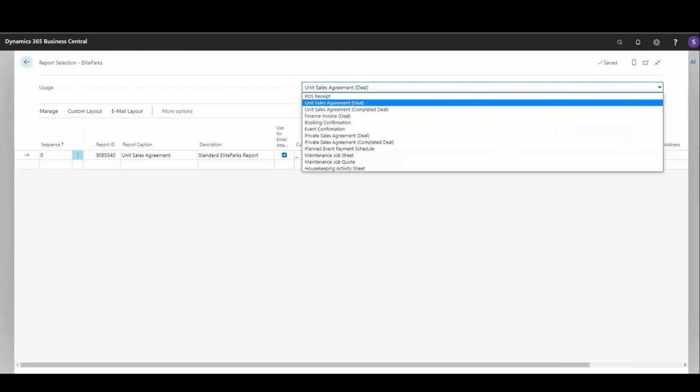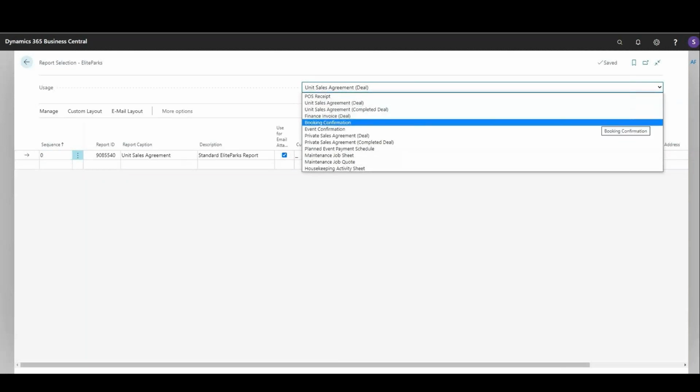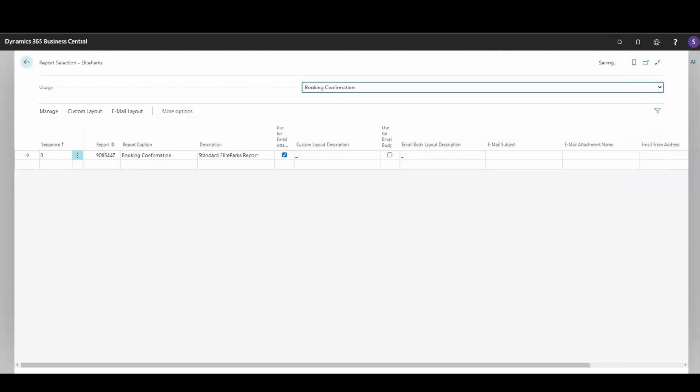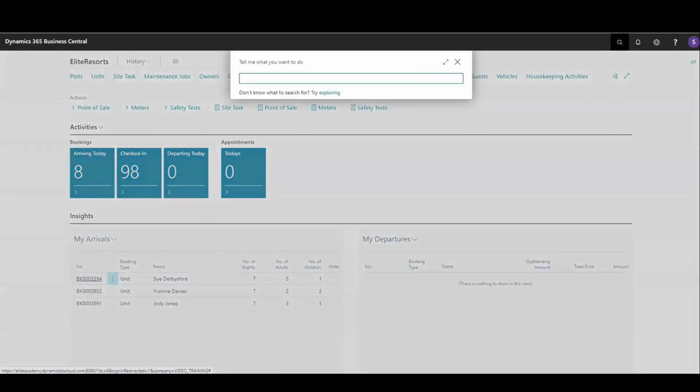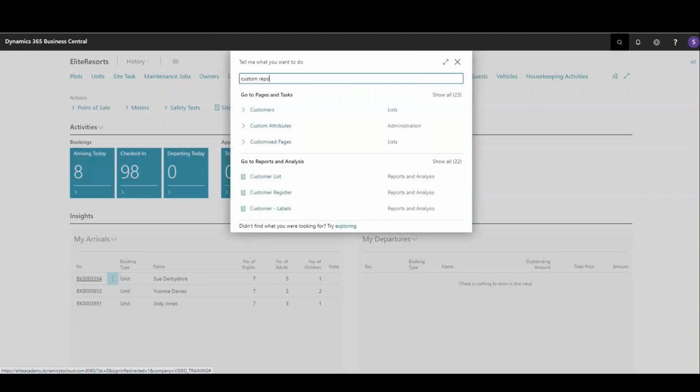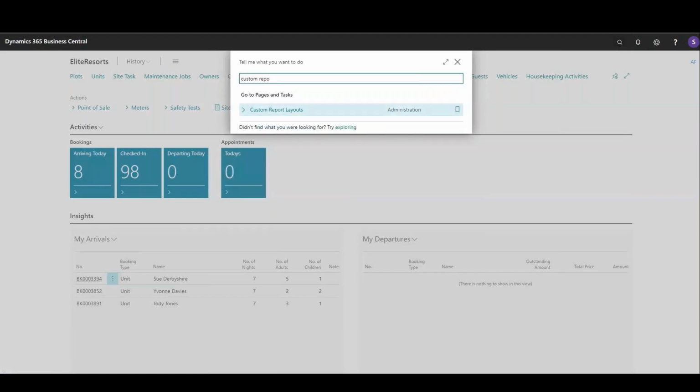If I just drop down in my selection here, I can also see some other park-specific documents, such as the booking confirmation, which again, I can see from here, the report ID that's currently being used, which is the standard EliteParks report for a booking confirmation. If we now have a look then at the process that will allow you to create your own Word document and also merge certain fields from the booking table into this document, we will start by navigating to custom report layouts.